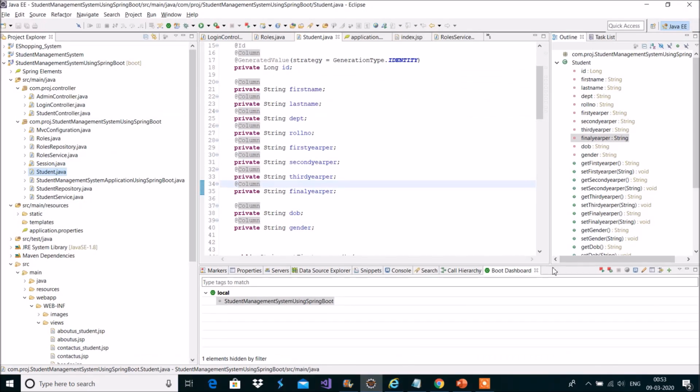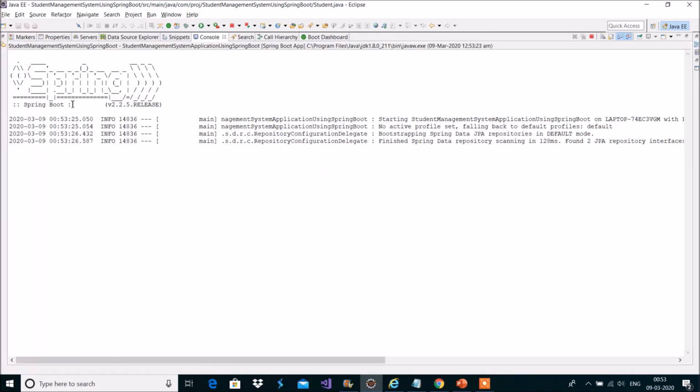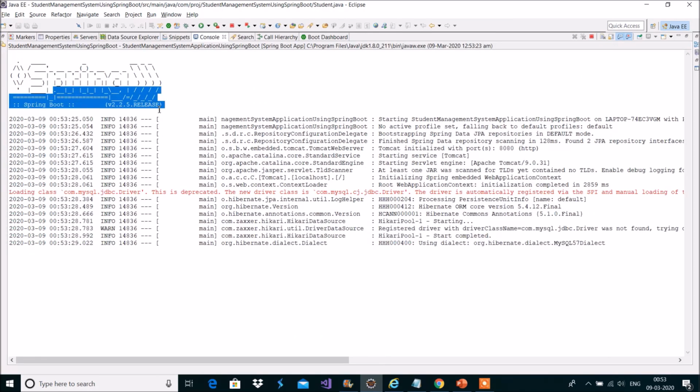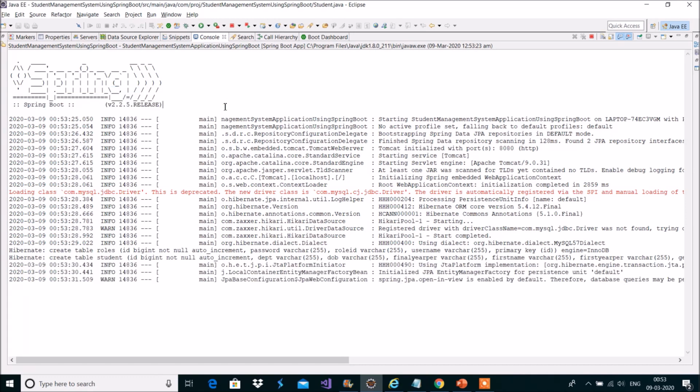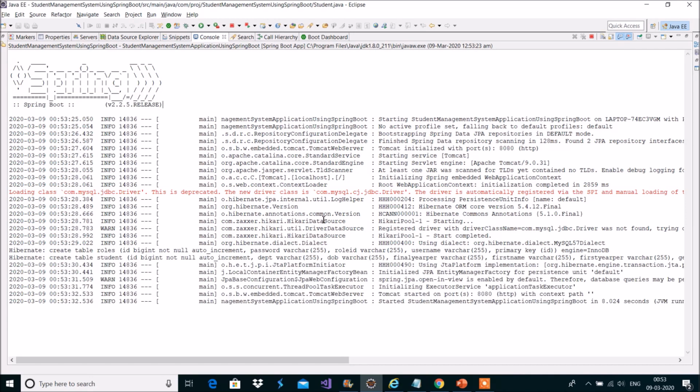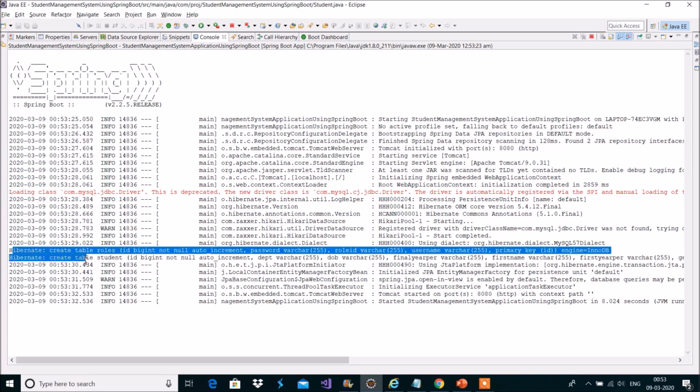Let me start the project. You can see in the console that this Spring Boot application is running, and Tomcat started on port 8080. You can also see in the console itself that Hibernate has automatically created two tables, roles and student. Let me show you.